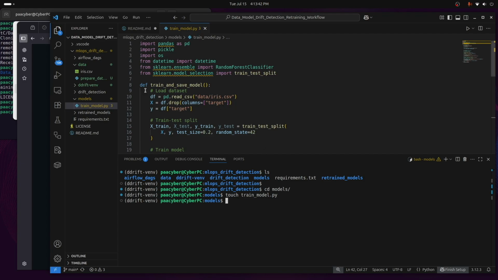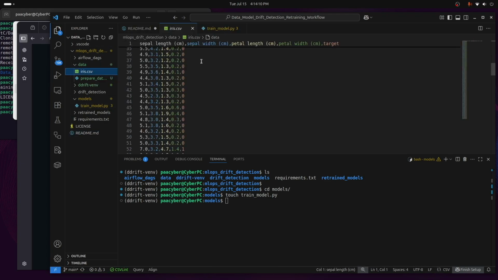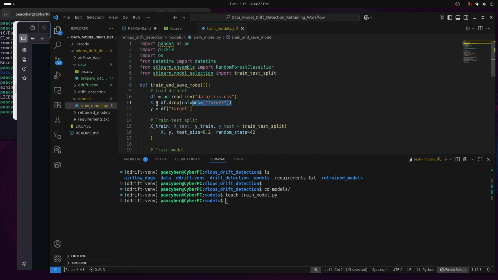So we need that. We have one function called train_save_model. The first part here is just loading the data. Remember, the data is inside the data iris.csv. X is everything apart from the target variable we are predicting, so this is going to drop the target column. Again, I can open the dataset iris. This is it. The last column where you see 0, 0, 0, 0, that is the target column. So we are dropping that, and everything else is going to be our data points X. And then that target column that we dropped, that is our Y.